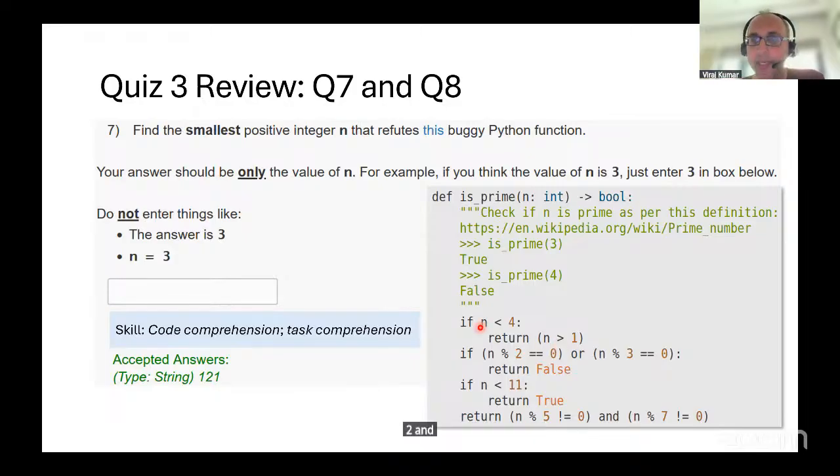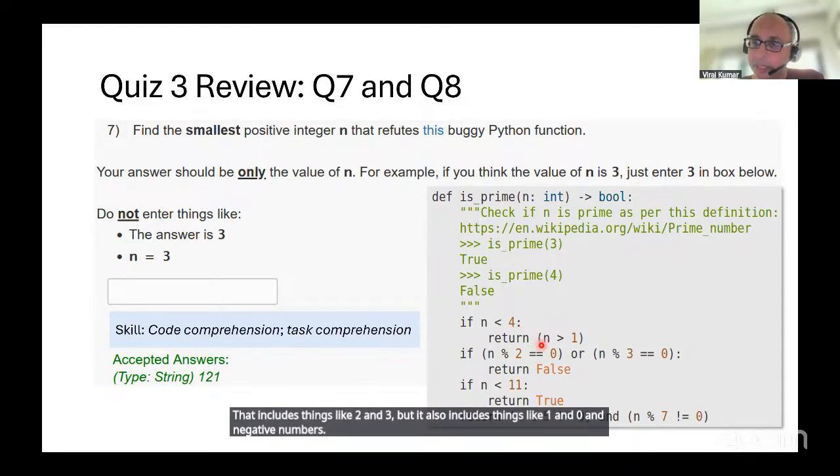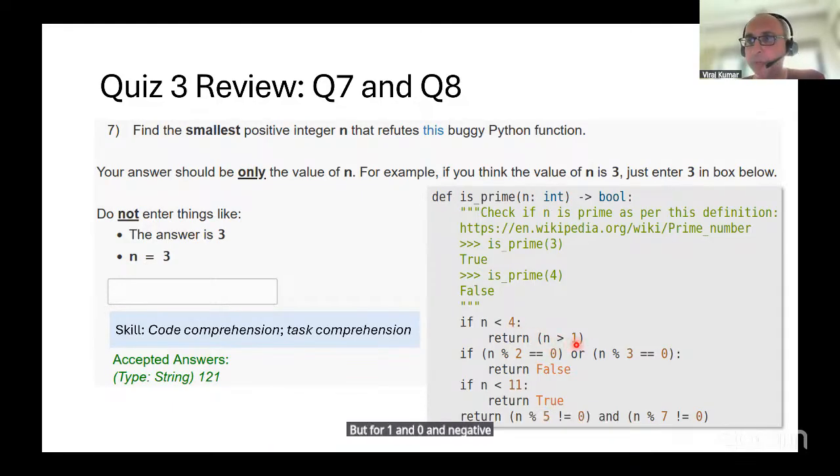If I look at all the integers n that are less than 4, that includes things like 2 and 3, but it also includes things like 1 and 0 and negative numbers. But for 1 and 0 and negative numbers, this expression will not be true. So bottom line, these two statements are a clever way of saying if n is 2 or 3, then definitely the answer is true. Otherwise, if somehow n is less than 4, definitely the answer is false, right? So far we've only captured the prime numbers 2 and 3.